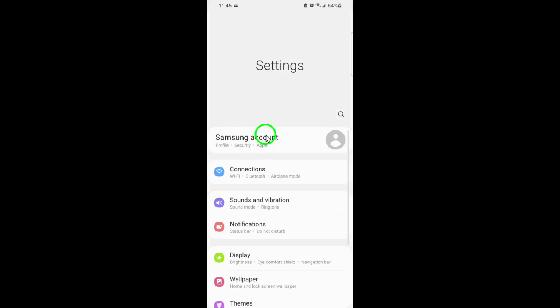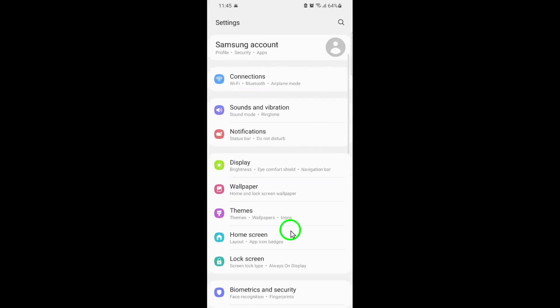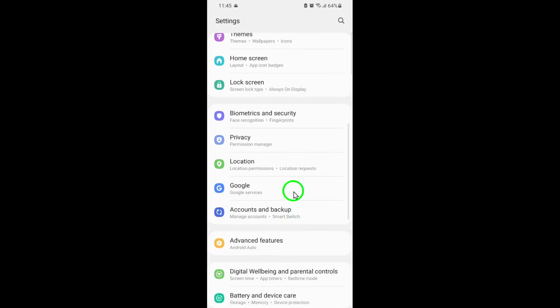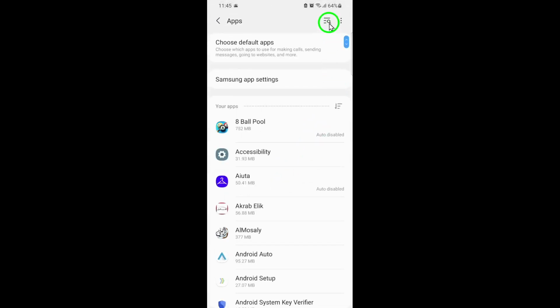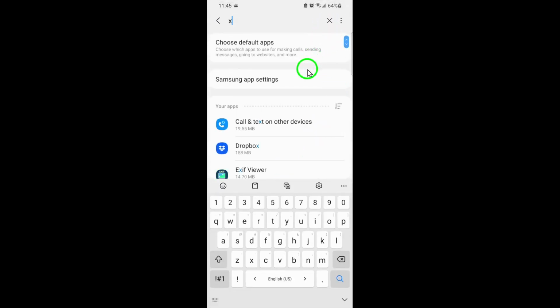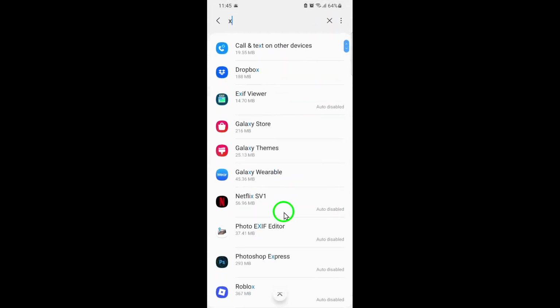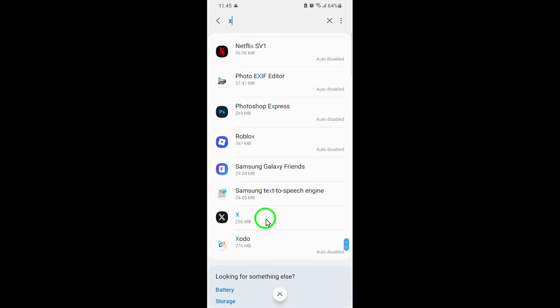First, start by opening your phone's settings. This is where you can control and adjust all of your app preferences, including how you receive alerts. Once you're in the settings menu, scroll through until you find the section labeled Apps and tap on it. Next, locate the X app from the list of installed applications. Selecting it will open a dedicated settings page designed just for this app.